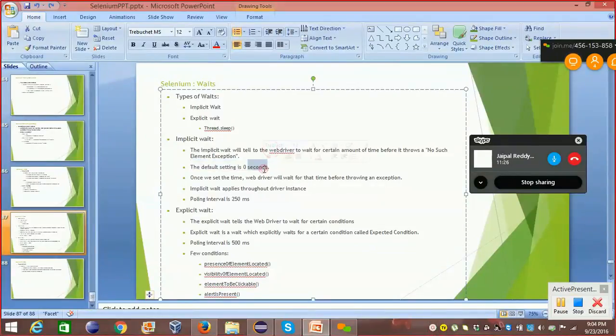Okay, and if you don't set the time, that means there is no wait at all. Driver will never wait for anything. Okay, then explicit waits. Explicit wait is where we set a wait along with an expected condition. That means we wait for some particular condition to occur. We explicitly wait for some particular condition.